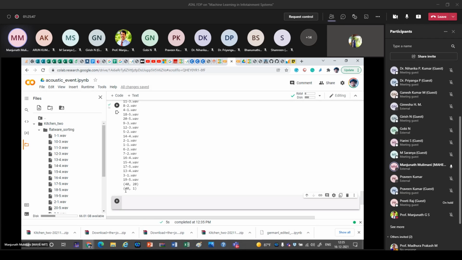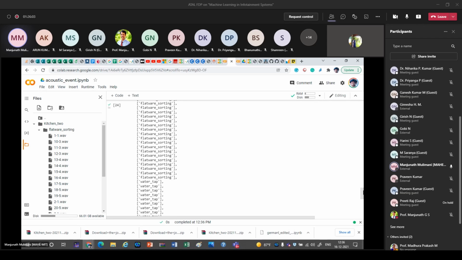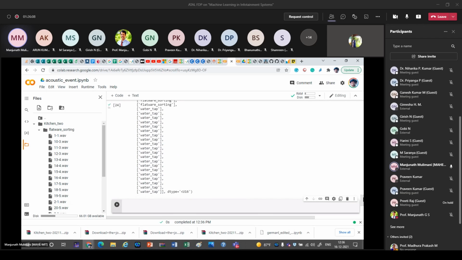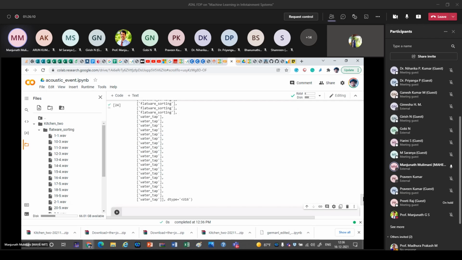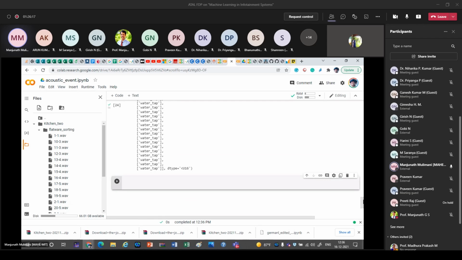And then a label matrix, 40 by 1. There are 40 audio files, and the label is nothing but which audio file it belongs to, flatware sorting or water tap running. So here I have the complete data. The first 20 belong to flatware sorting, those are the labels, and the second 20 belong to water tap running, those are already stored in the label. And then the feature matrix is ready, and the labels are ready. Fine. So that's all.